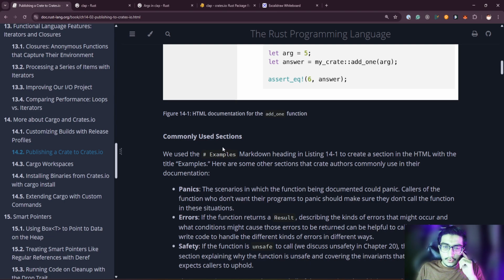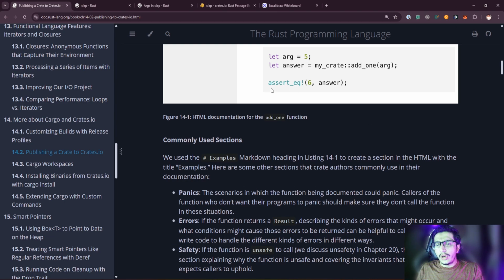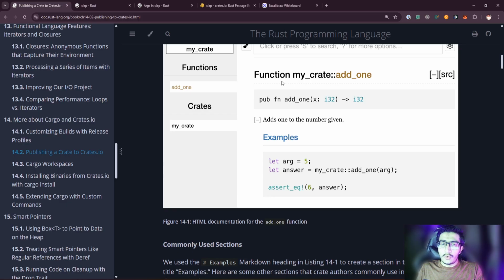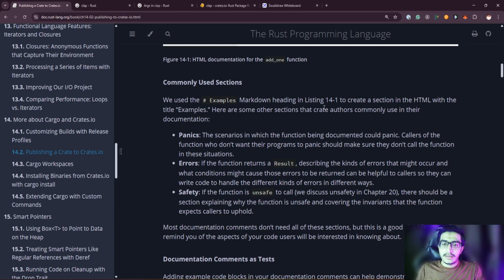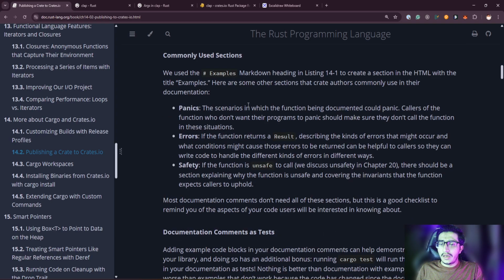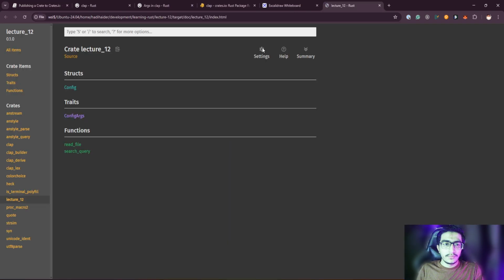Commonly used sections. We use the examples markdown heading, so it will work the same as Markdown. You have to pass a hashtag, double hashtag will be considered as h2, h3, and if you have some understanding of HTML and Markdown, you understand this better. So panics: the scenarios in which the function being documented could panic. Callers of the function who don't want their programs to panic should make sure they don't call the function in these situations. All right, we have the documentation here.